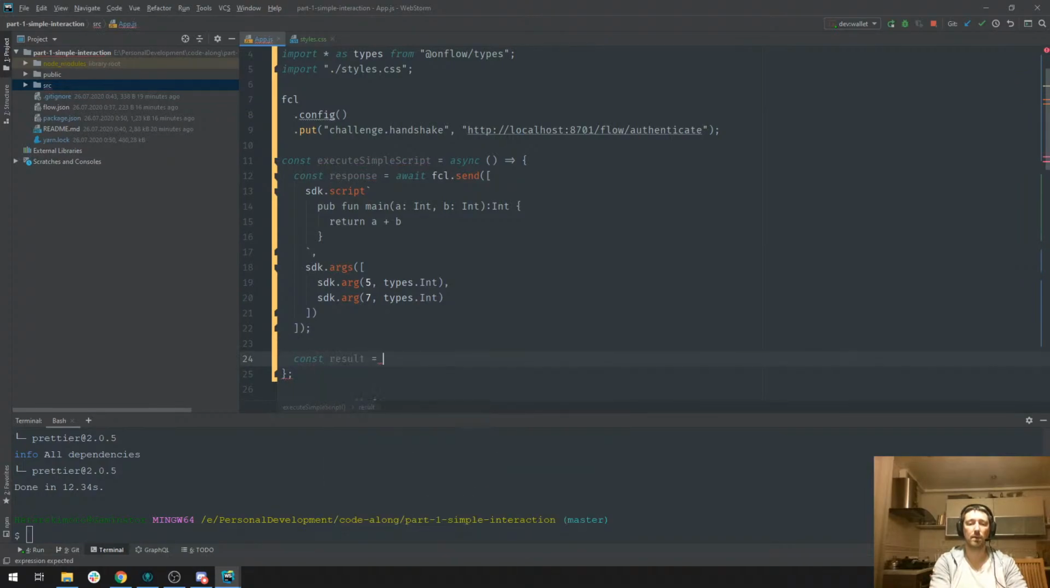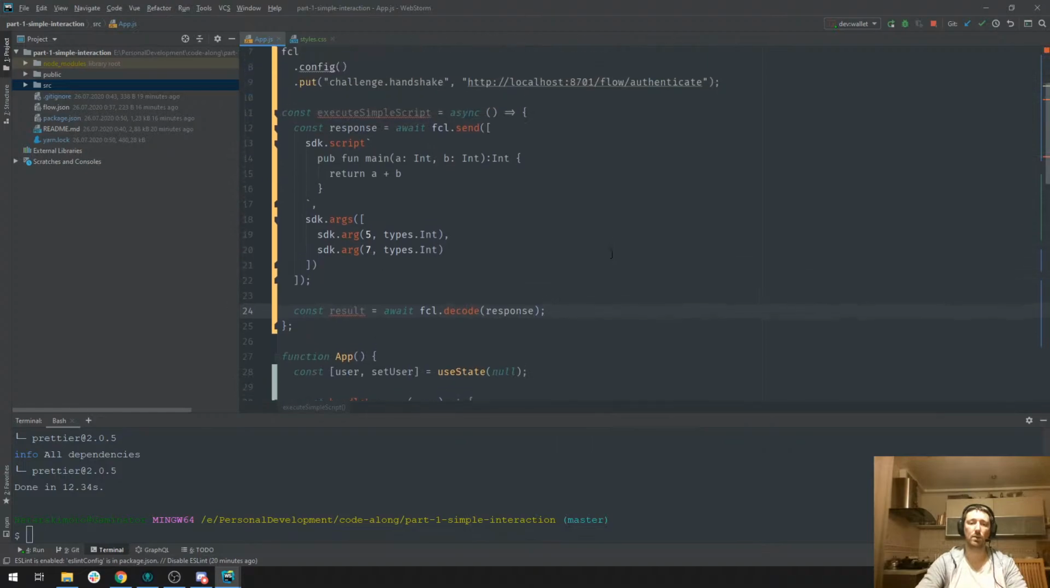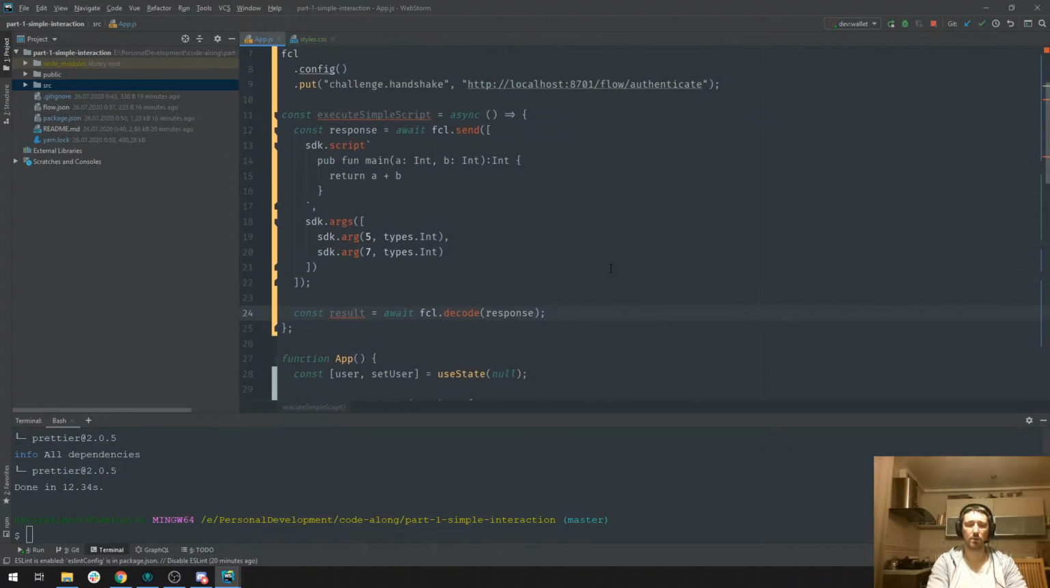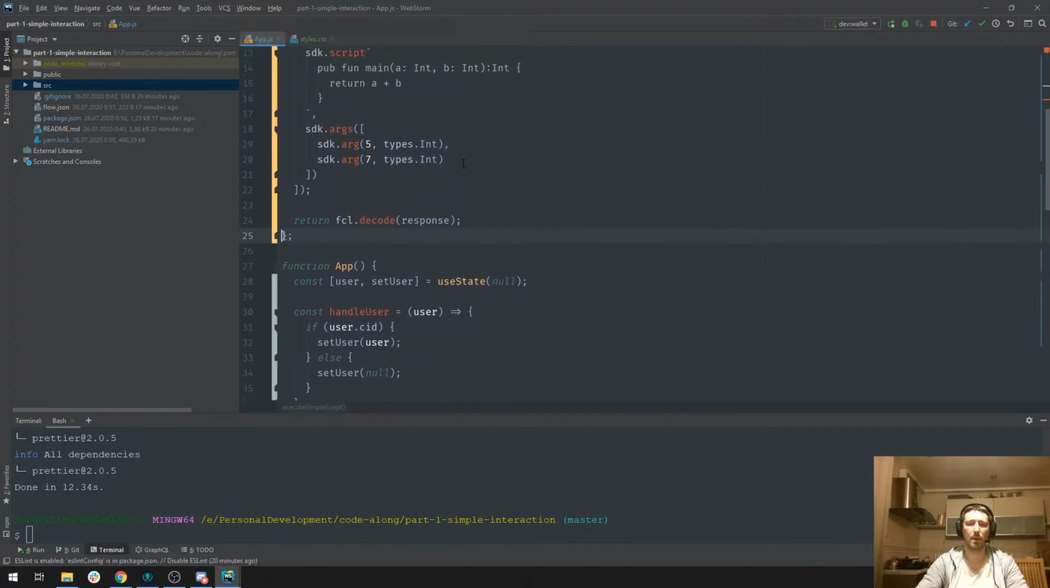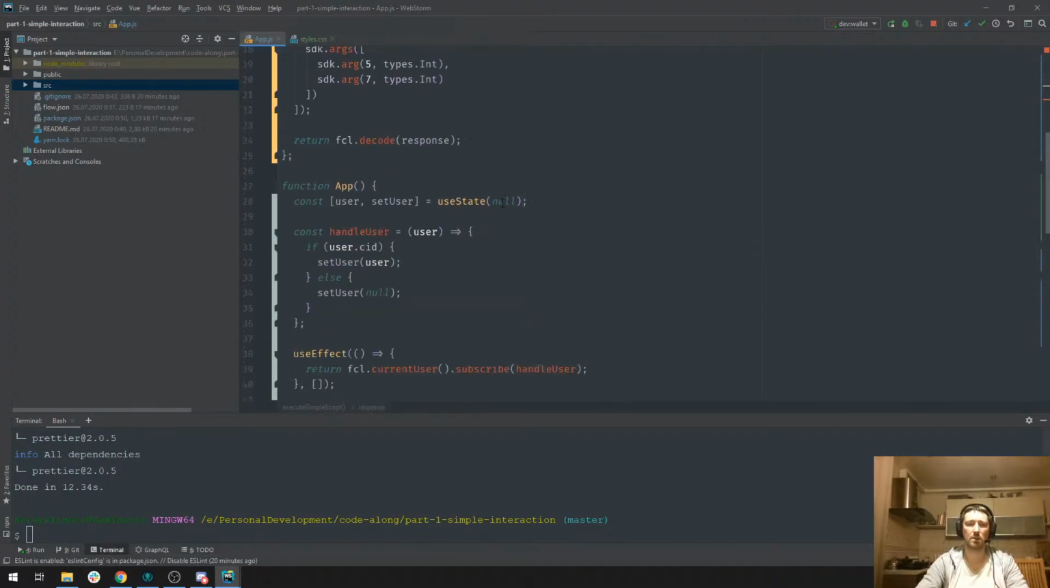So here we're gonna say const result equal await fcl decode, and we're gonna pass our response. Cool. What else do we want to do? Yeah, we actually want to return a result here. Execute simple script, sure. Yeah, we don't even need to do it like this, we can do it return fcl decode. So this is gonna be still a promise, so we're good.